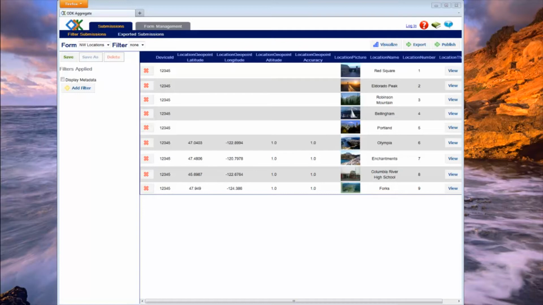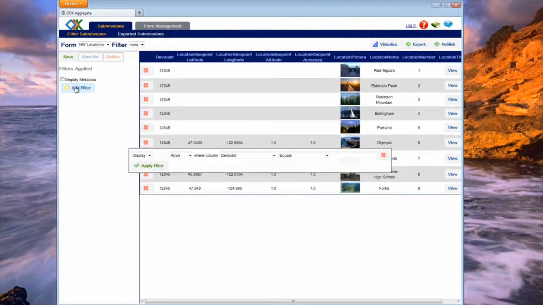If, for example, you are only interested in the location name and picture for each data point, you will want to create a column filter to hide unnecessary columns. To create a column filter, click on the Add Filter button, which will cause a pop-up to appear that will allow you to specify your column filter.